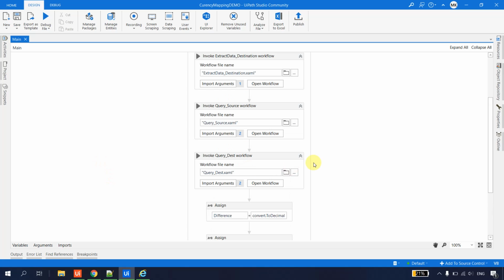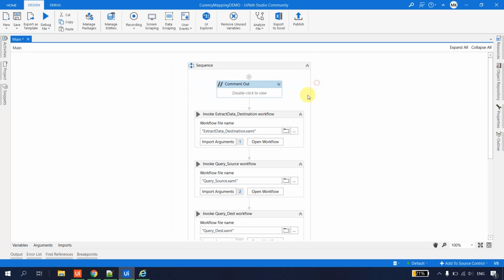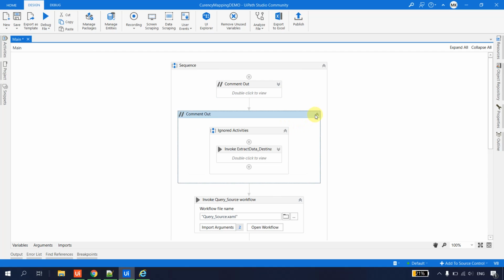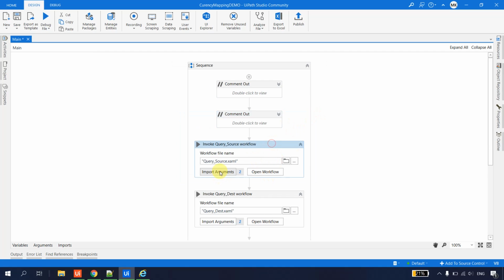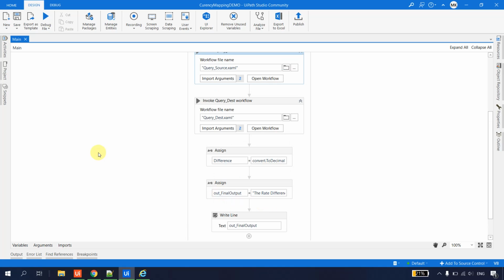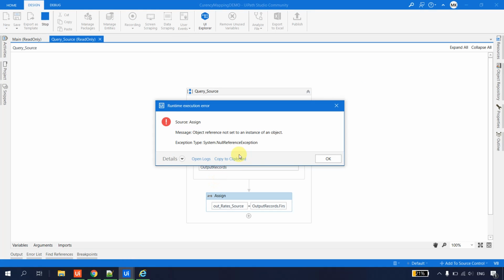Okay, so what we can also do is, since we have already tested this flow, we can just disable this, and disable this one also, and test this workflow directly for querying the data services. So it will query the data services, get us the results, and print the final output. Okay, let's go ahead and run the file. It's executed. Let's go back to UiPath Studio.